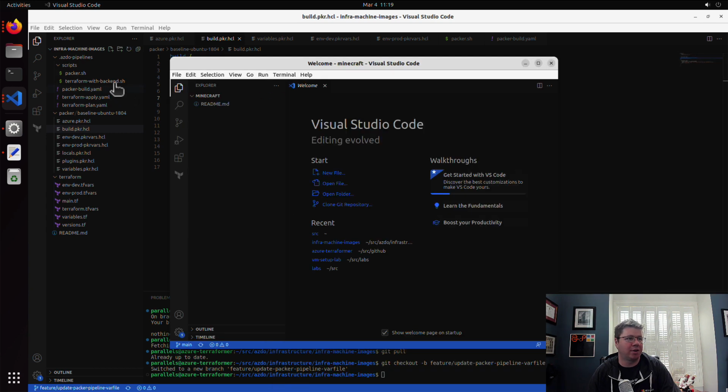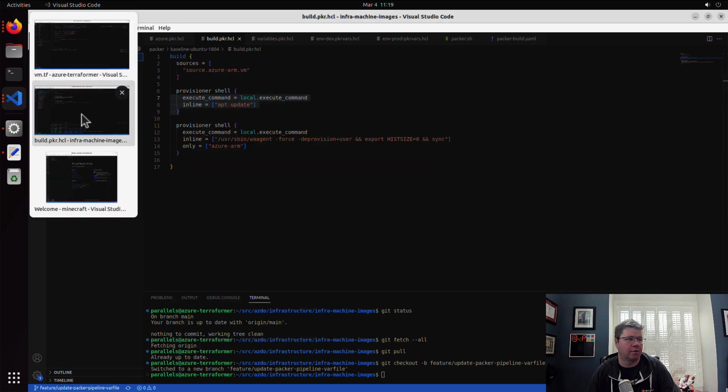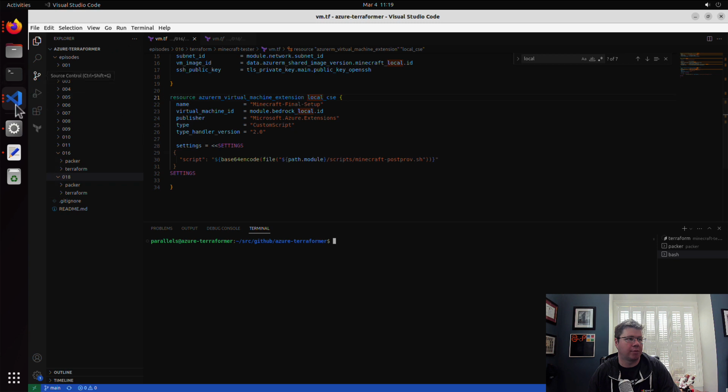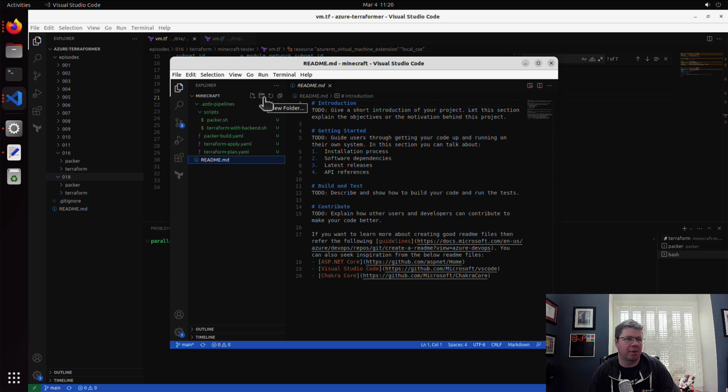So now what I'm going to do, I'm going to take my template for building Terraform and Packer. Okay, I'm going to copy and paste it into my Minecraft infrastructure. I'm going to create a Packer folder for my Minecraft templates. And my Minecraft templates, I've got two.